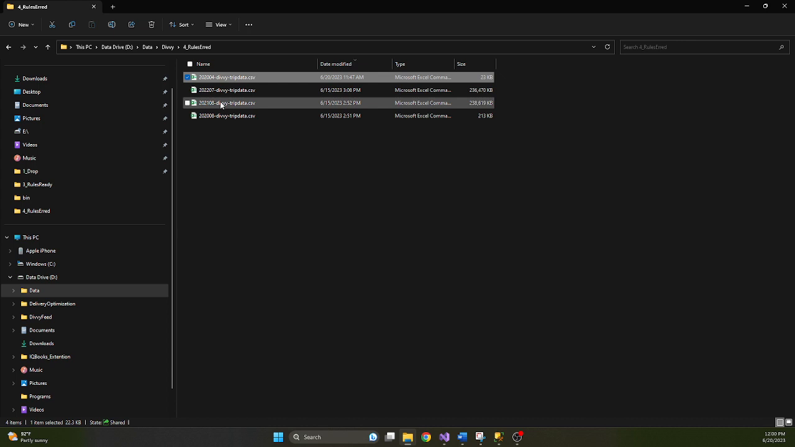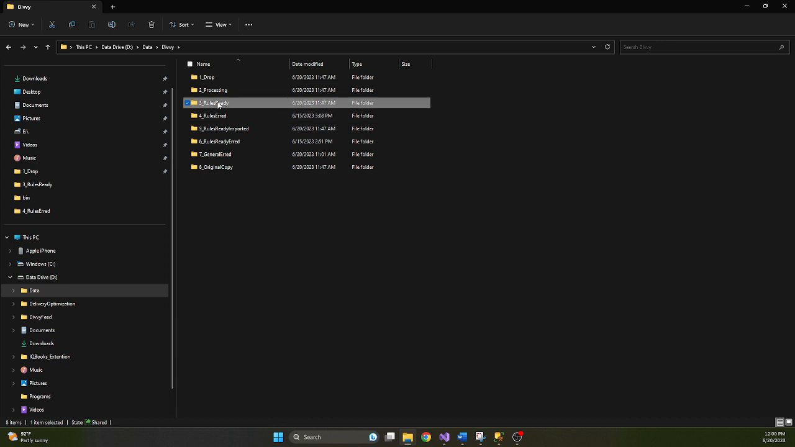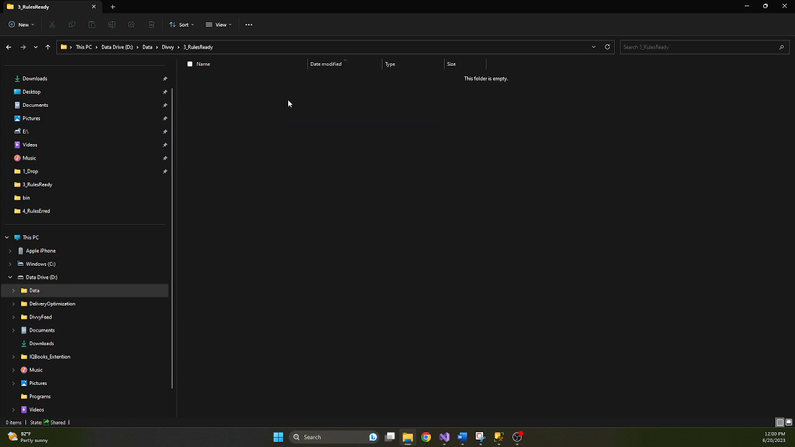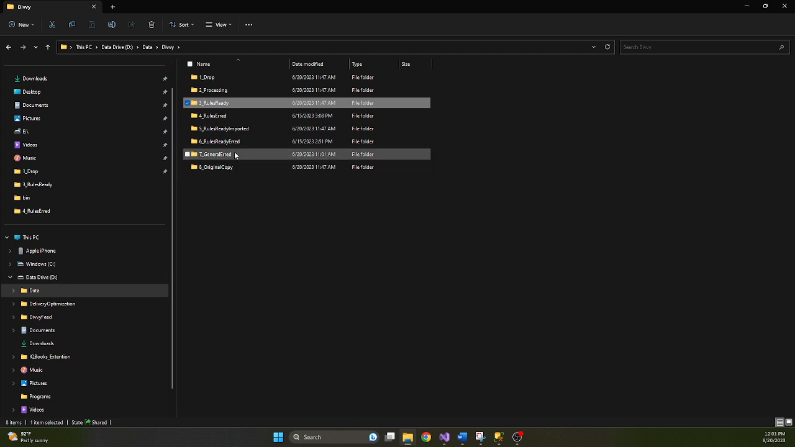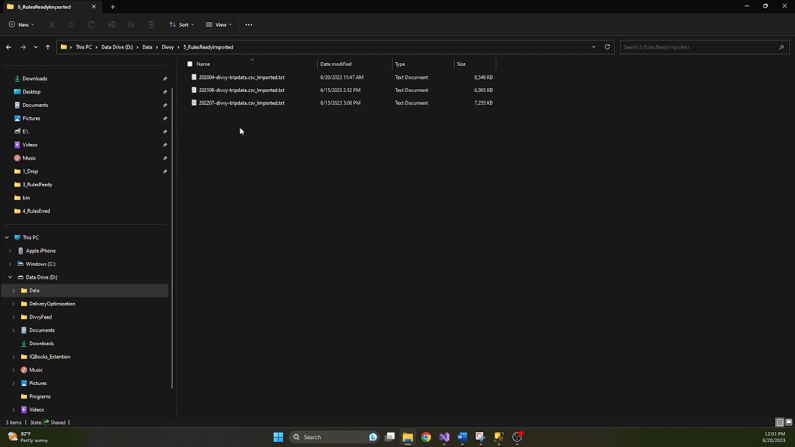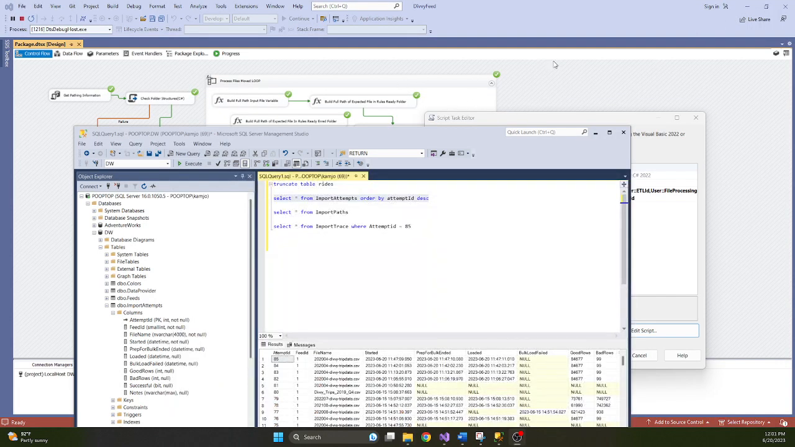So all of the rows that errored are in this file, and all the rows that passed will be in a file that is loaded here. And that file, once the import process succeeds, would be moved into the rules ready imported folder. And so that's what you're seeing here. And that's just a basic summary of how this SSIS package works.